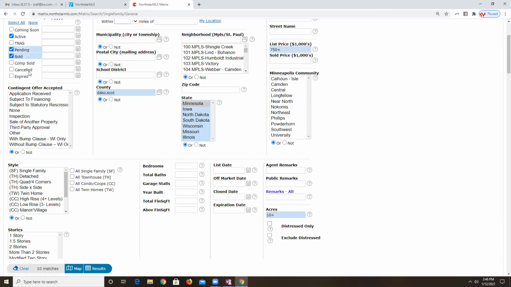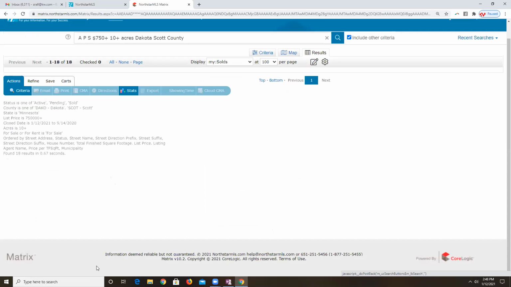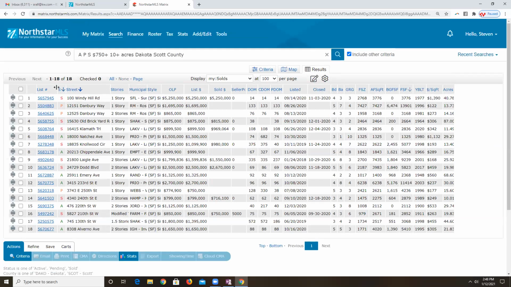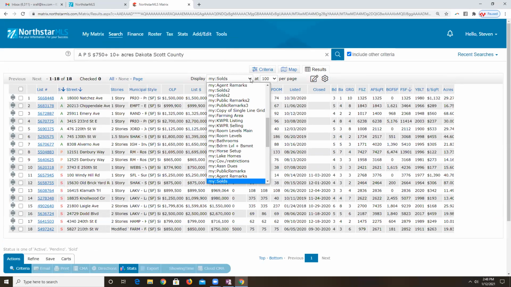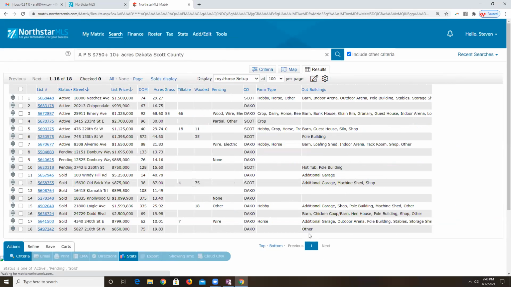Throw in some pendings and solds. Close date. Let's try 0. Let's go back 120 days. That gives us 18. That's a nice number. So, sort by active, pending, sold. Now this is the sold display. And here's the horse setup display.